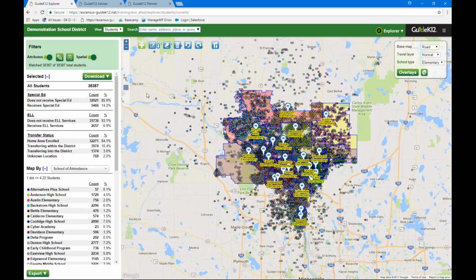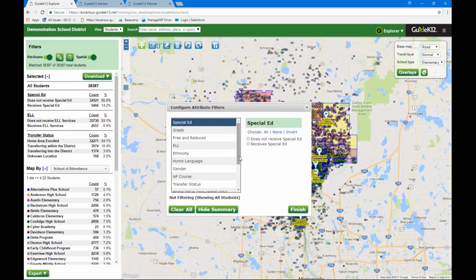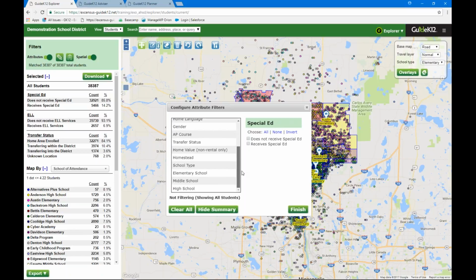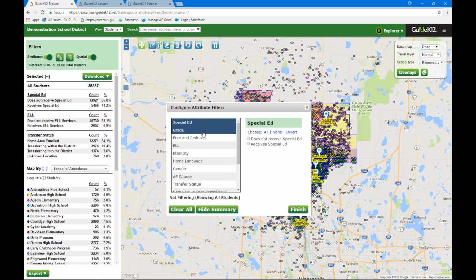So let's take a look at how we work with the new functionality and the new layout in GuideK12. I'm going to go into the upper left here into the filters dialog, and we have a configure attribute filters button that will bring up a dialog that has been designed similarly to how it was in student view. On the left-hand side, we have all of the attribute categories configured for your district. On the right-hand side, as we click on each category, we see the different values that are configured for that attribute.